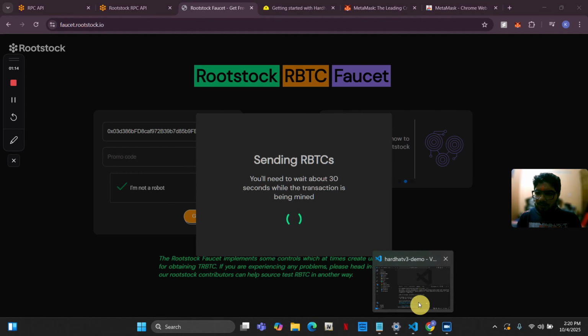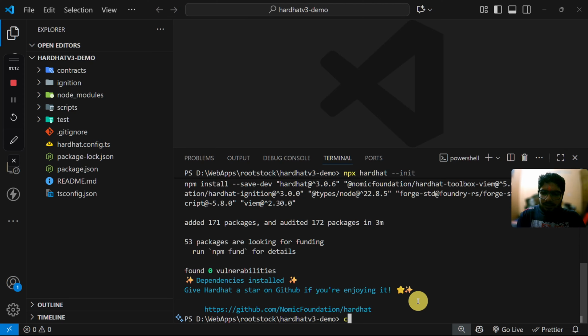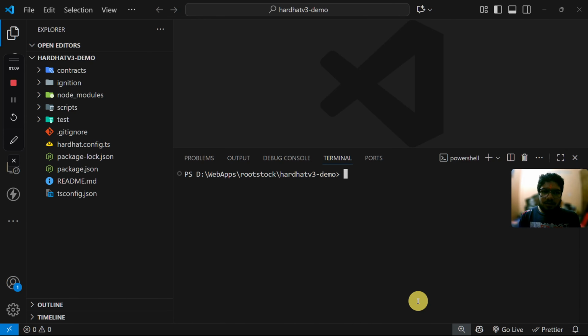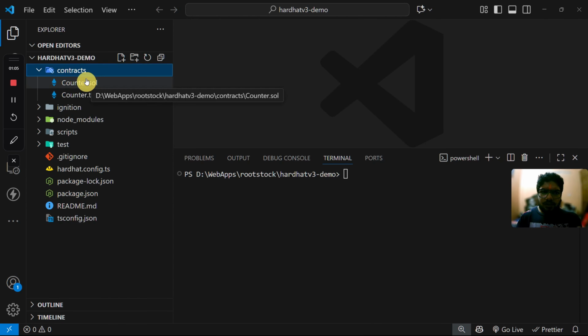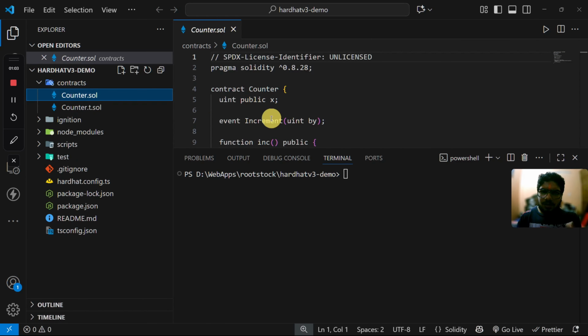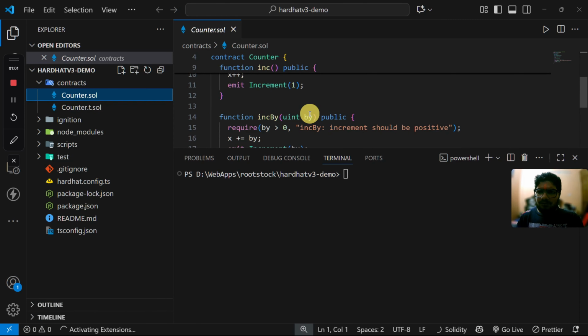Now I think we might have installed Hardhat. Great, it is installed. Let's clear the terminal and start afresh. I'll walk you through the code base once. Here in the boilerplate code, we have a counter smart contract, a fairly easy one.